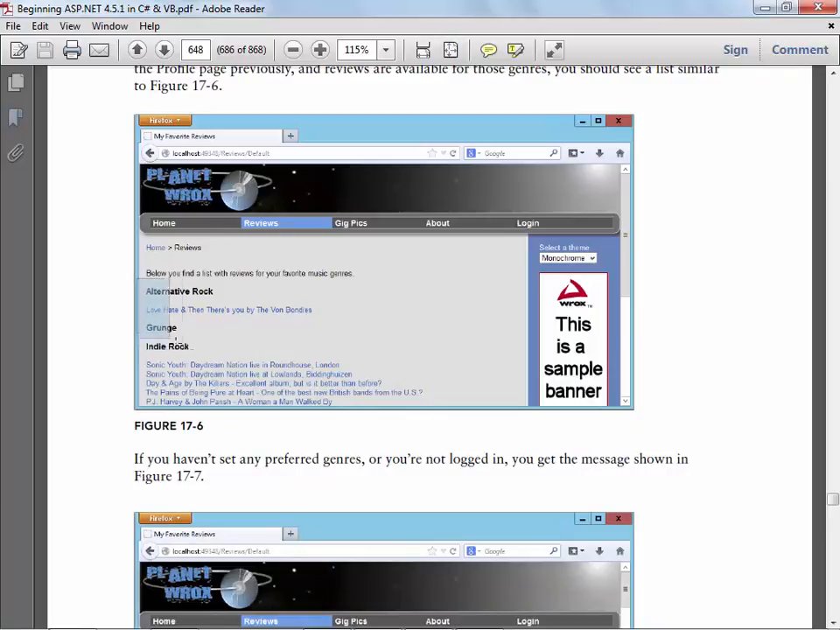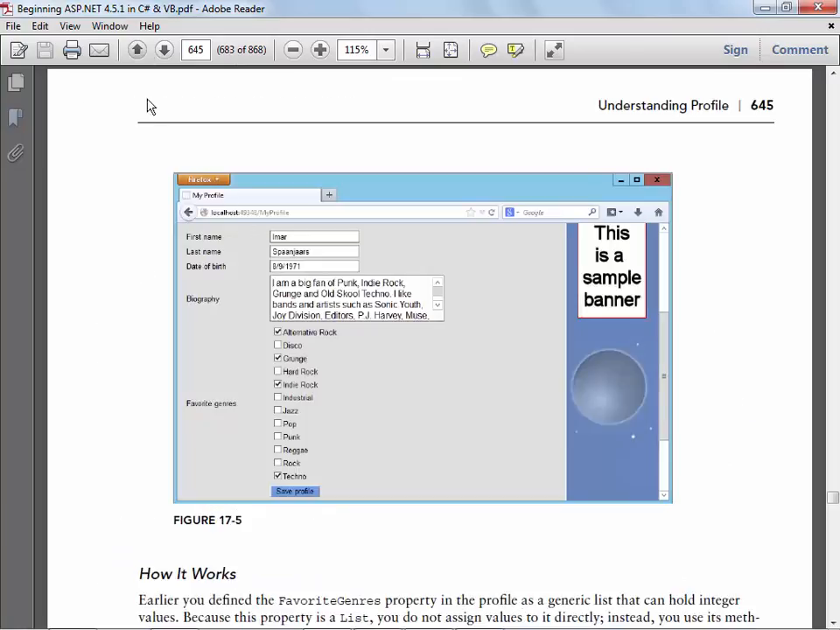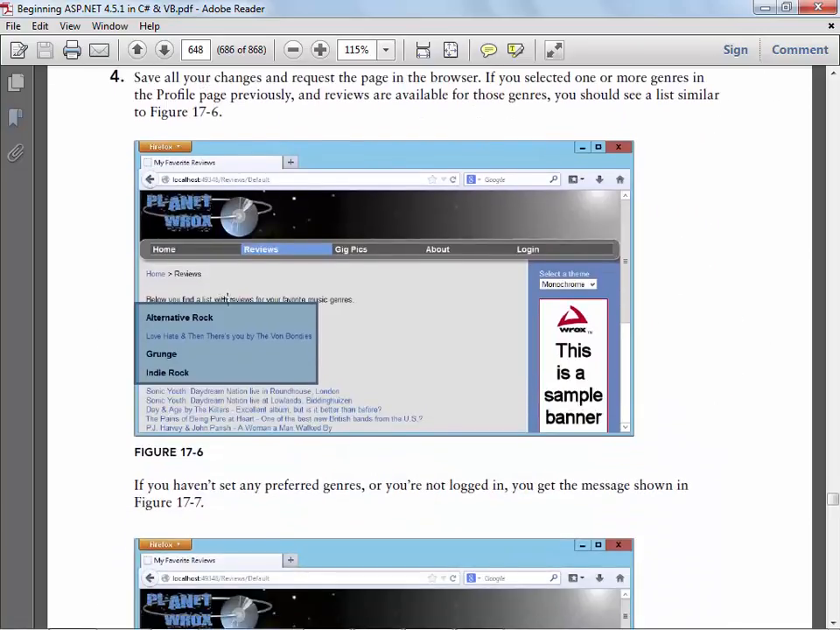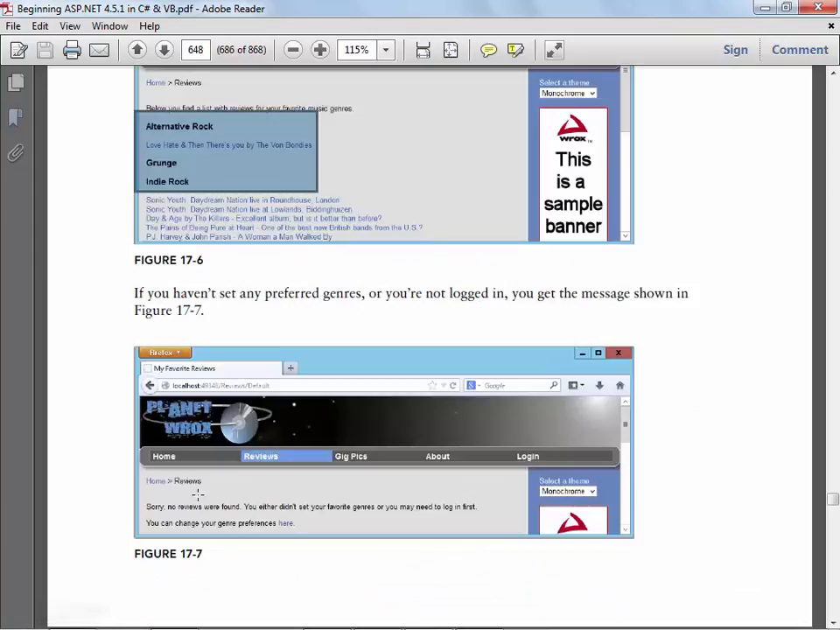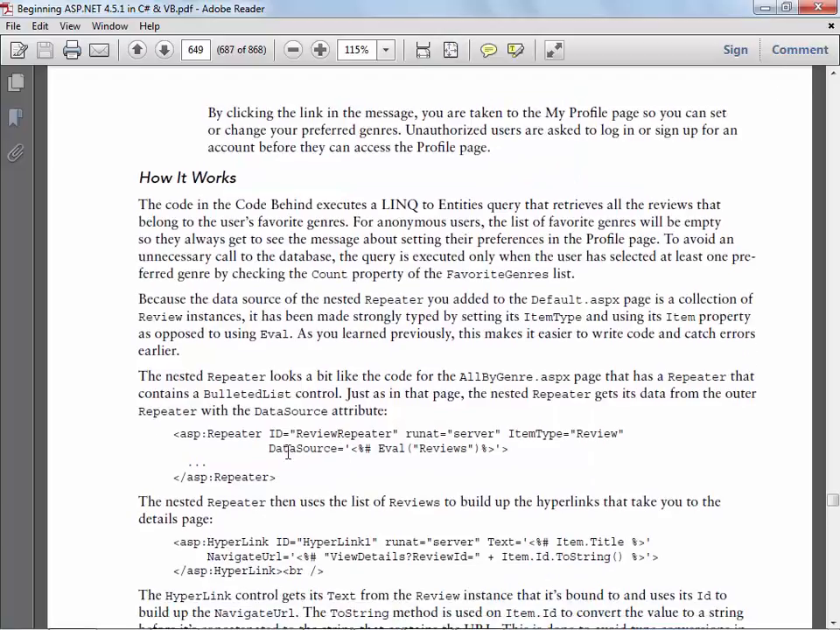All right, so this person looks like they have checked 3 things. It was the ones that we saw before. I think alternative rock, grunge, and indie rock. That's what we saw back on page 645. That's why you get this. And again, if you're an anonymous user, you get this: sorry, no reviews were found. You either didn't set them or you need to log in first. Notice you can also come in here, as it says, and change your genre preferences. Maybe there was a genre that you selected accidentally, or you've changed your mind over time.